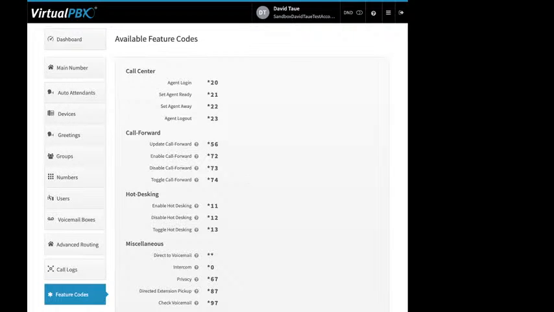Feature codes, I've mentioned a couple of these. These are all the feature codes on the account. You can also find these on the website under the support pages. Just an interesting one I thought was this one here, *87. So if you're sitting in an office and your coworker Bob got up for whatever reason, and then his phone starts ringing, and there's a big call coming in, you can hit *87 and Bob's extension number, and you're picking up that call.